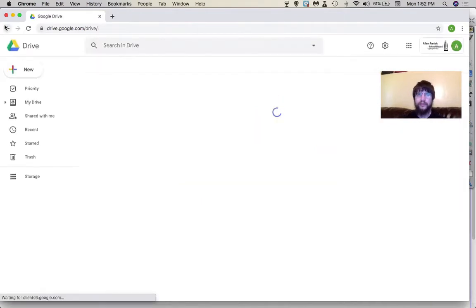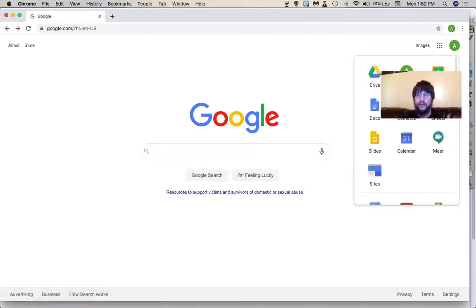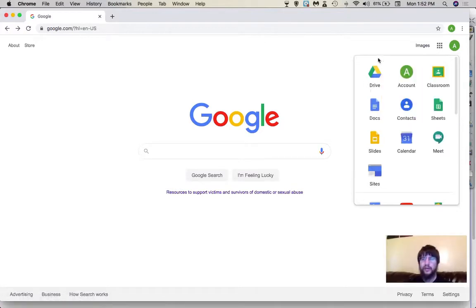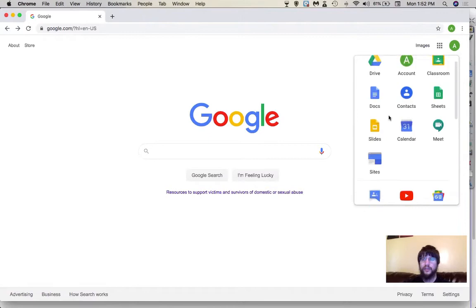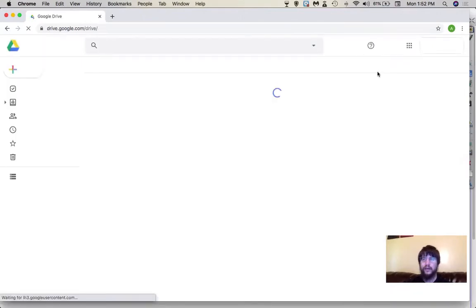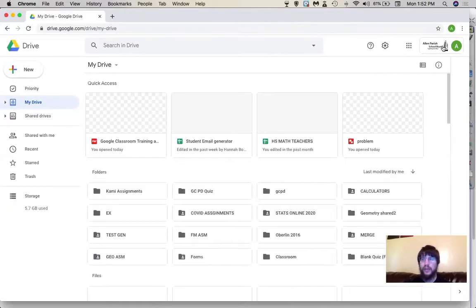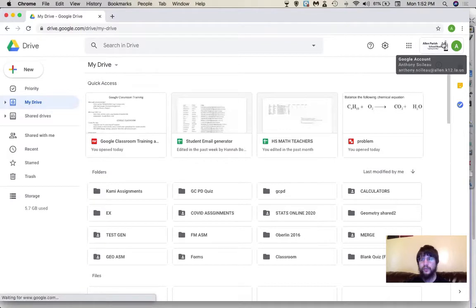So let me go back, waffle, and then let me move my face. Right here, Drive. It could be somewhere else in here, but it should be one of the first ones you see. You want to click on Drive. Once that happens, you can be 100% sure you're in your school account if you see this logo. If you see this logo, you're good to go.